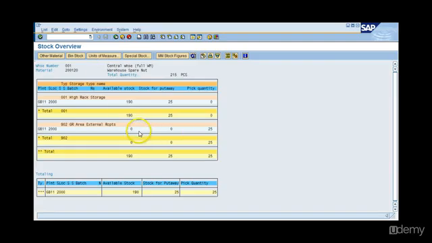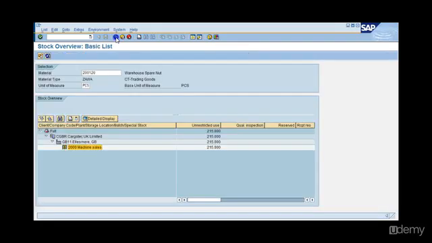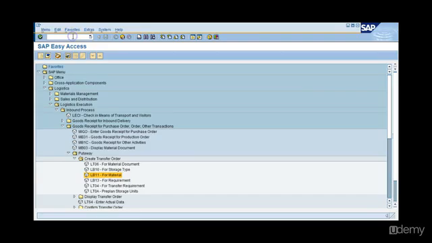Now, due to the creation of transfer order, the stock has moved from 902 available stock to pick quantity 25 in 902 and put away quantity 25 in 001. So this stock is midway because the transfer order is just created. Once we confirm the transfer order, the stock will be seen as available stock. So let us confirm the transfer order.